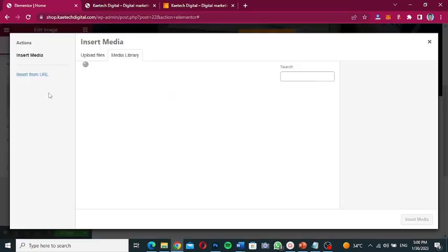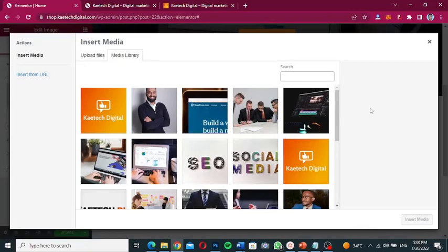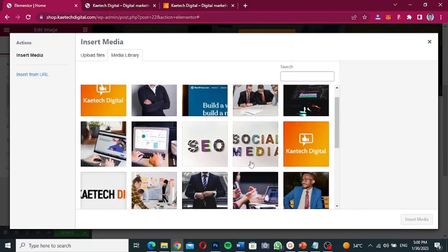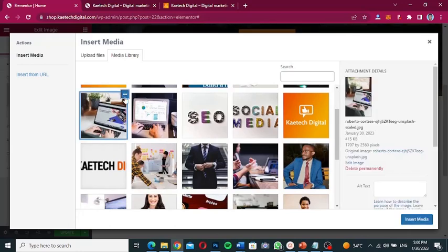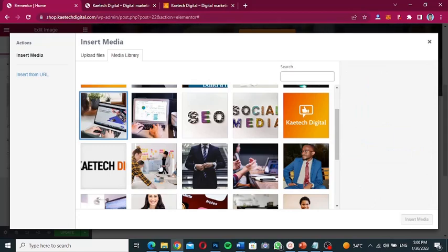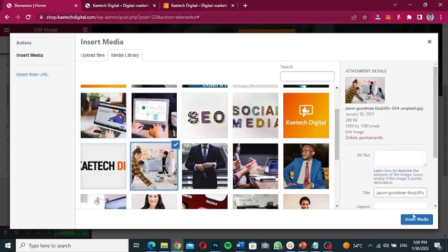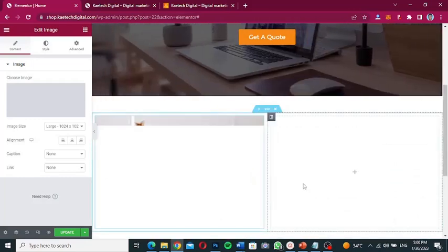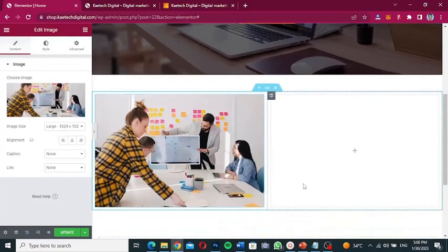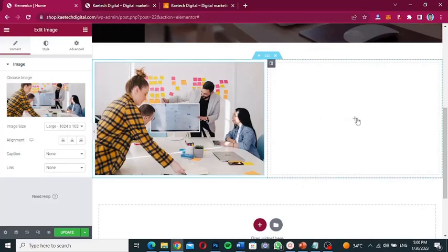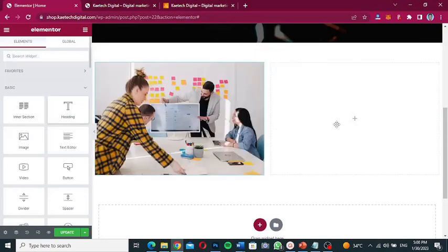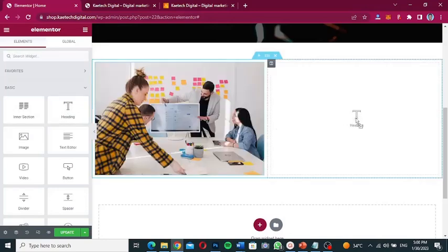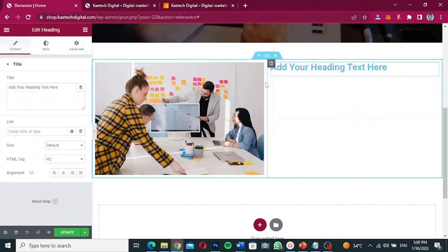Click on the insert image, and then insert any image that I would like to insert. So let's look at this one. This is too big for me. Let me go to here. Okay, so let's say I want to insert this one over here. Click on insert image. Now I have this one over here. Now I can click on this plus icon over here. Just drag in a heading widget over here.